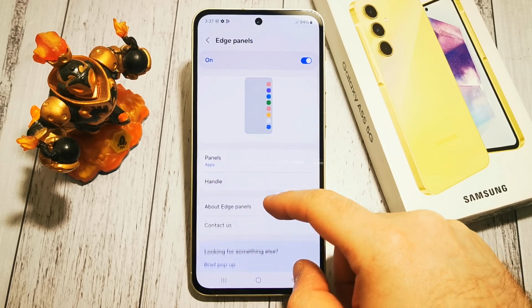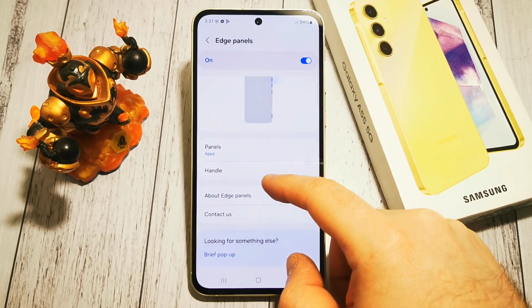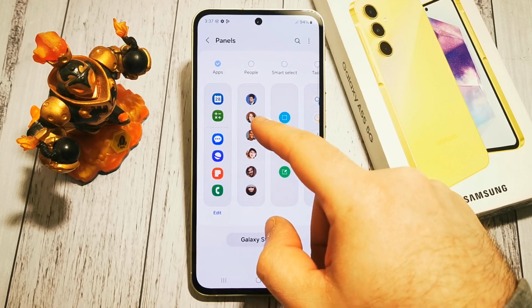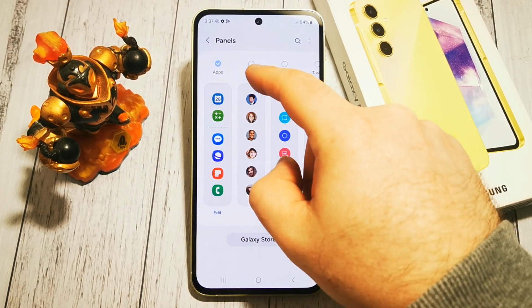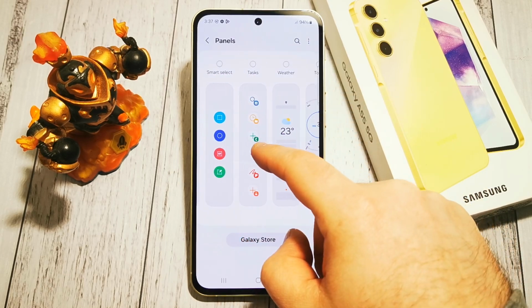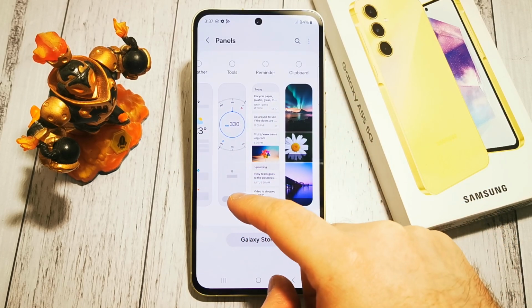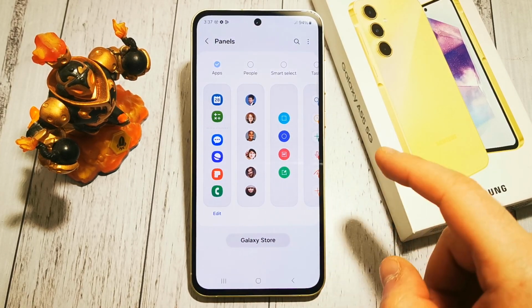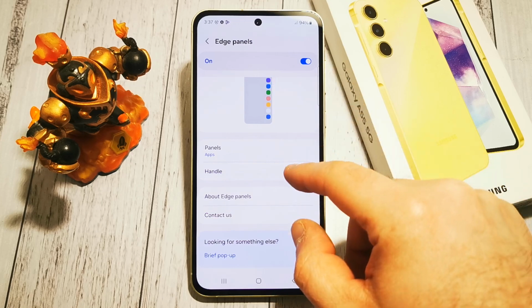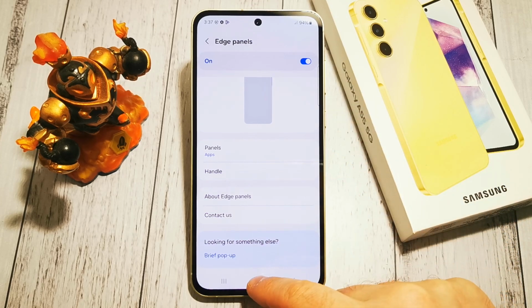Of course, we can customize it a bit. For example, we can use, as you can see, some presets, apps, people, tasks, etc., weather tools. Or we can go to store for more widgets that we can hide in our Edge panels.